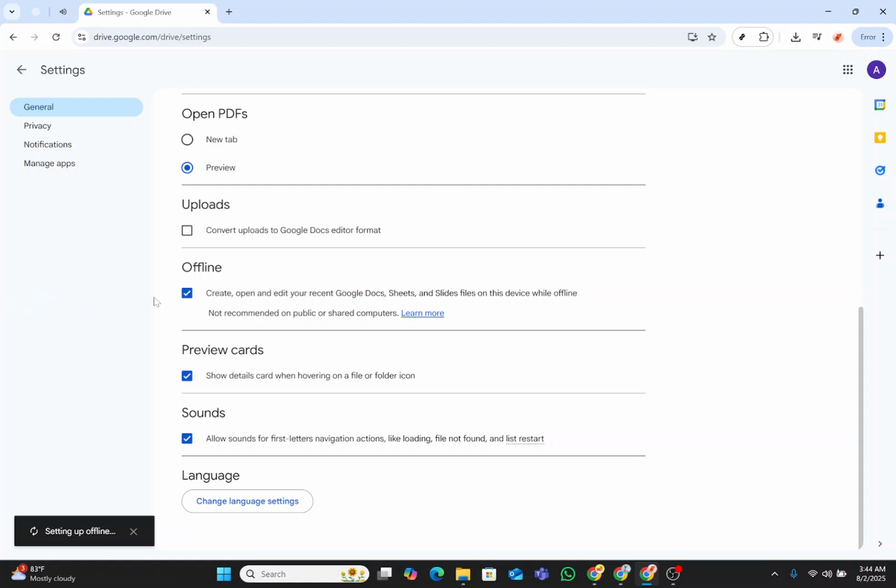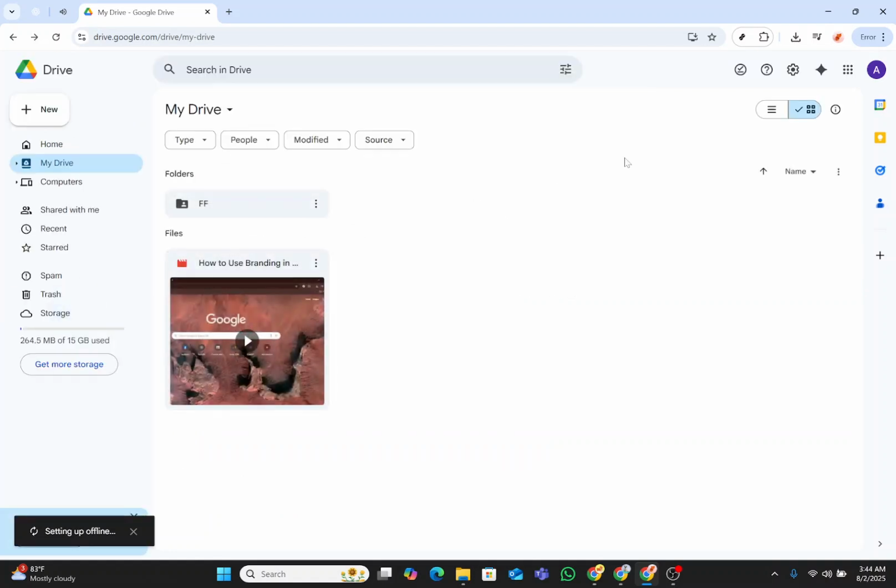Now that offline mode is set up, it's important to verify that everything is functioning as expected. Head back to your Google Drive and select any document you wish to test. It's a good practice to perform an offline preview check just to be sure you're all set. Open any of the files while disconnected from the internet to see how the offline mode performs.